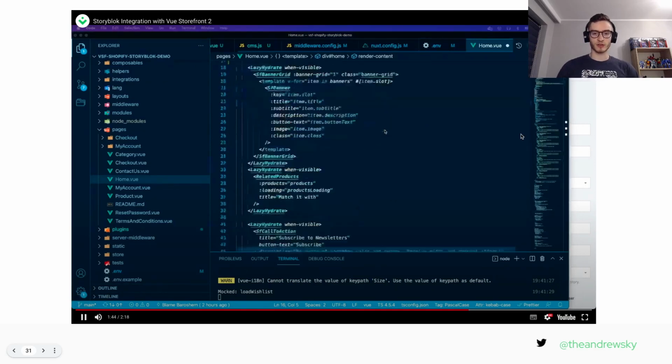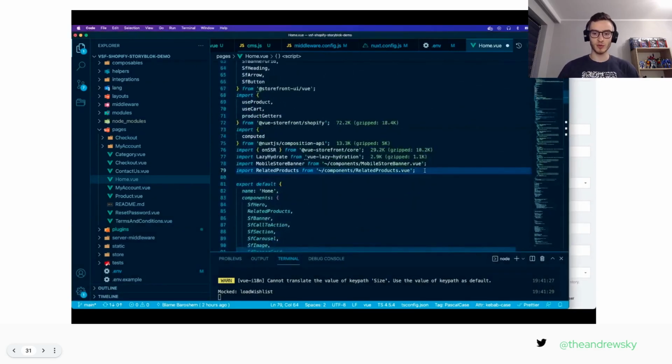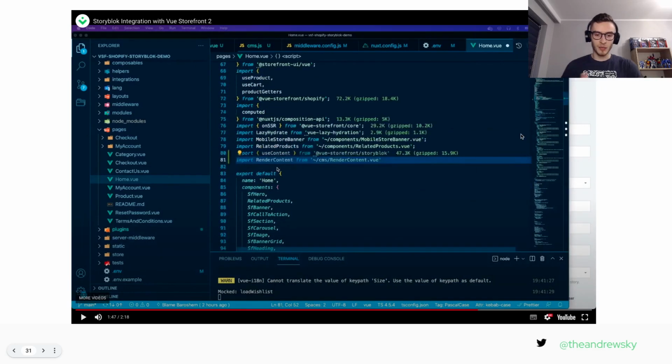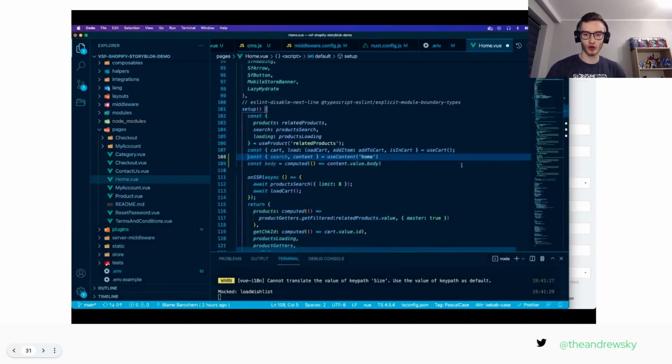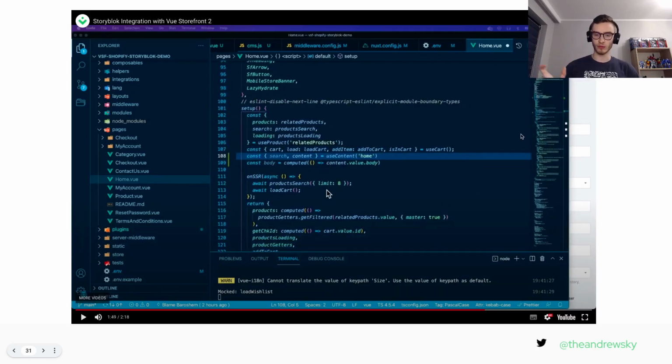So we'll add this render content component, and we'll pass into it as content the body that we will receive from Storyblok. Apart from that, we also import the use content composable from the Storyblok package and the render content component that we have copied recently from the Storyblok package. Next, we will call the use content with the string name of home, because we will be getting the content from the page called home, and we are destructuring two things: the search method and the content that will be fetched from Storyblok. And as a body, we will have the computed value of the content.value.body. Pretty simple.